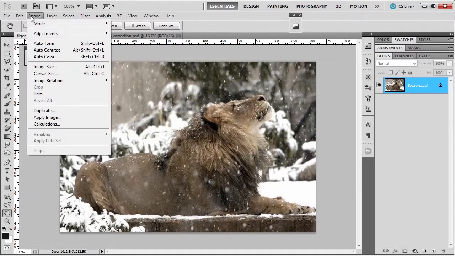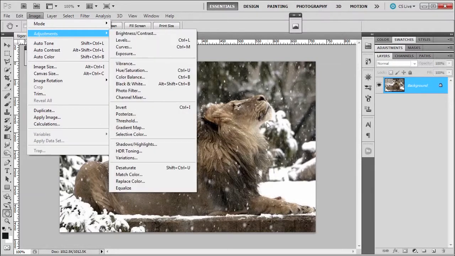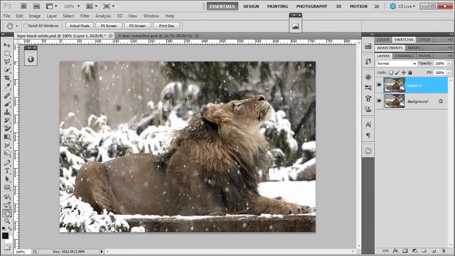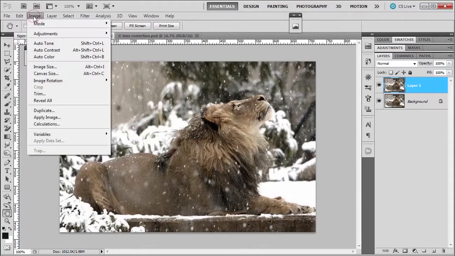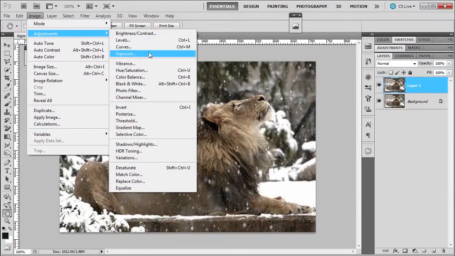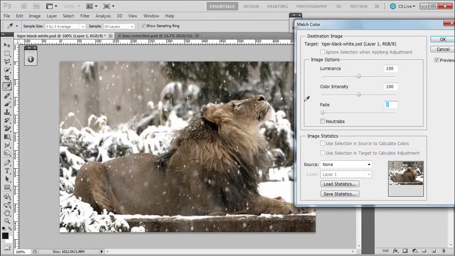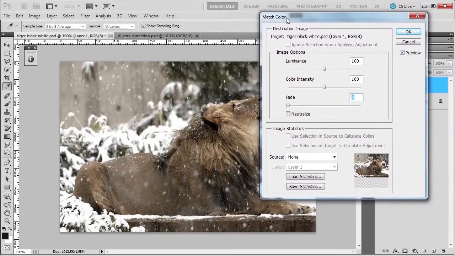So if I were to go to Image, Adjustment, well, excuse me, I would press Control J first because you never want to destroy the background layer. Image, Adjustment, and I'll go all the way down here to a command called Match Color, and it brings up this dialog box. Now it says the target is the tiger black and white. So this is the target image. I have some options. I can adjust the luminance, the color intensity, and I can fade between the two images that we're going to apply.